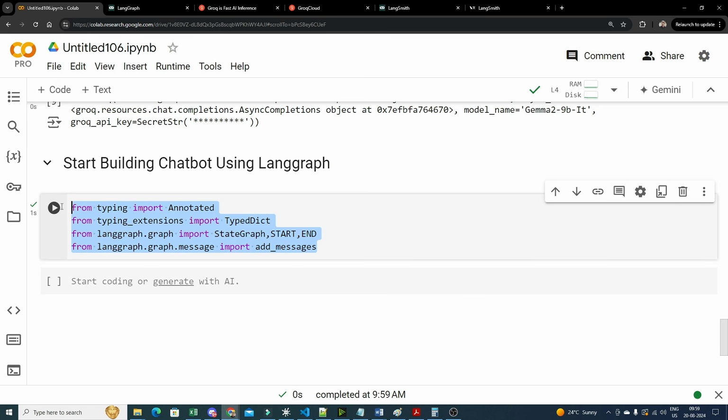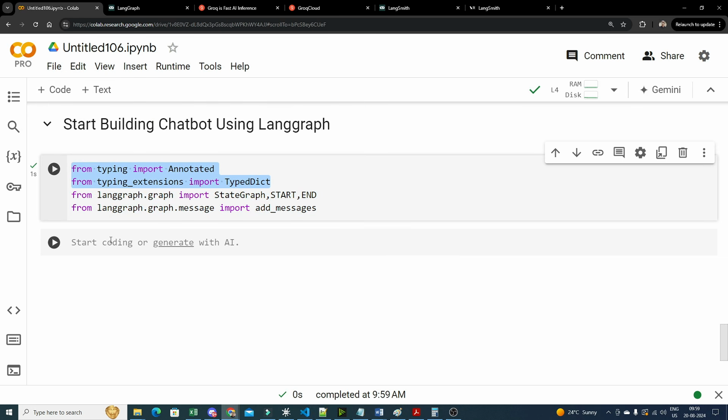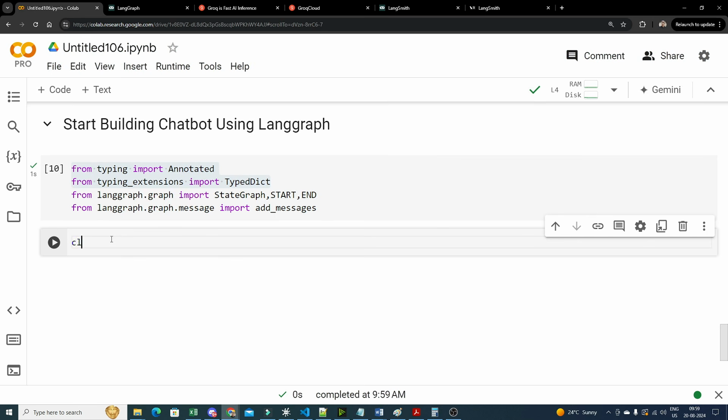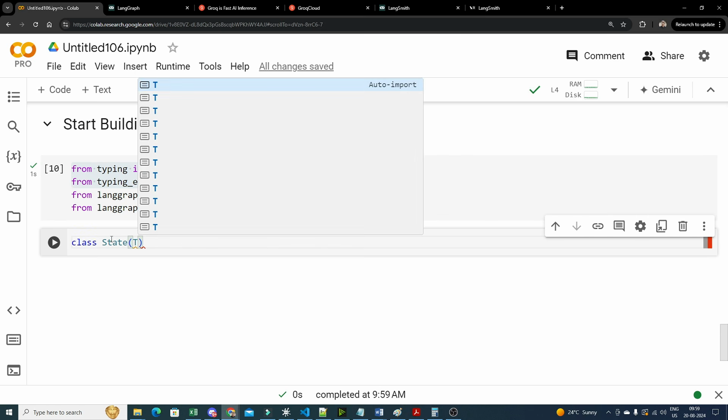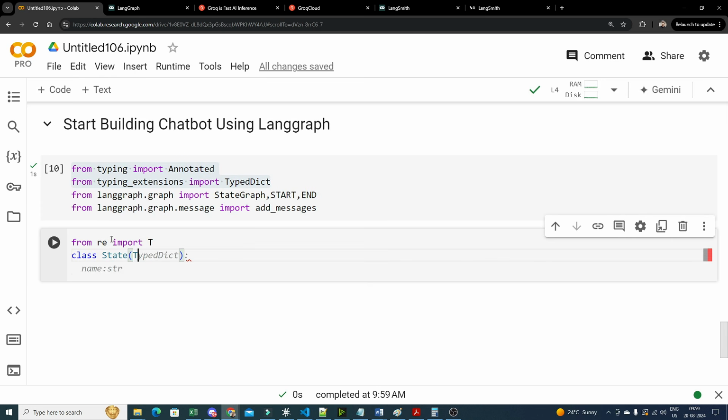I have explained each and every thing, and we will talk about this too in some time. Now we will go ahead and create our own class. Let's say this is my class State, which will make sure to control the entire state management. Here I will write TypedDict, so this class is basically inheriting this particular TypedDict.